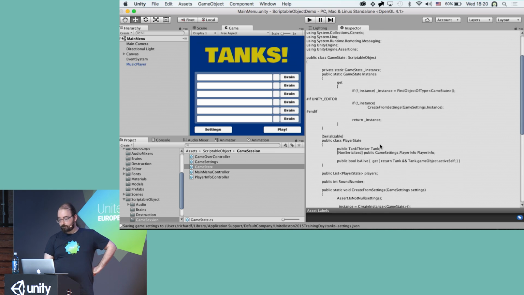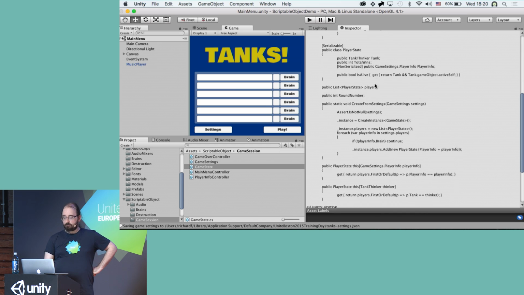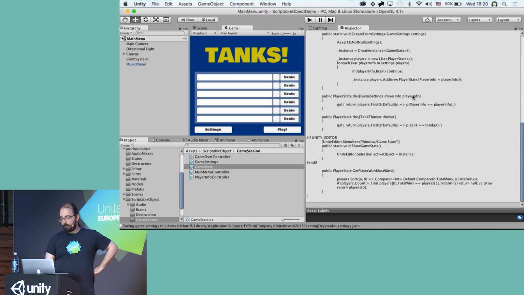Otherwise, return it. So then for each player, we have the active tank, total wins, and whether it's alive. Pretty simple stuff. And then a couple of useful things, like find me the player who has the most wins right now, just so I can say who's the final winner at the end of the game.